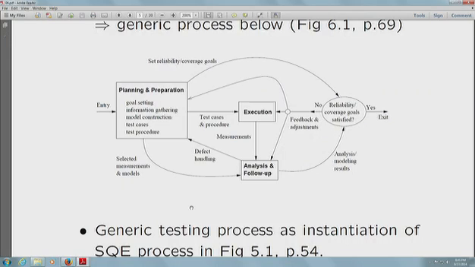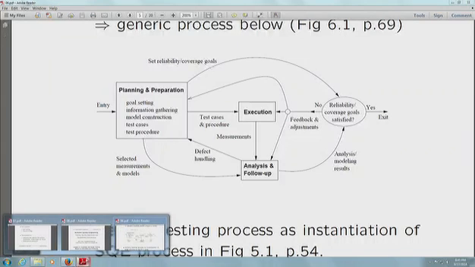In order to prepare the test case, we need to gather information, we need to construct a model, and then derive the test case based on the model. Okay, so those are the kind of things that we try to plan and prepare.